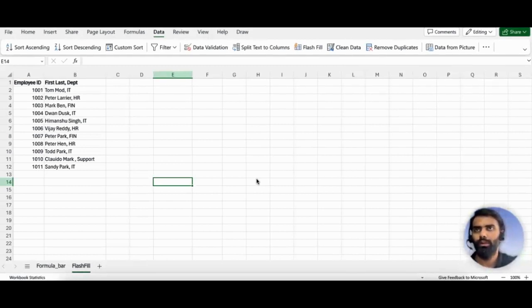So in this video on Excel, I'm going to tell what is a flash fill in Excel. So flash fill is a very powerful tool that will help us automate the process of formatting and transforming data in just a few clicks, right? So it will analyze the pattern in your data and intelligently fill in the adjacent cells based on those patterns, which will save a lot of our time.